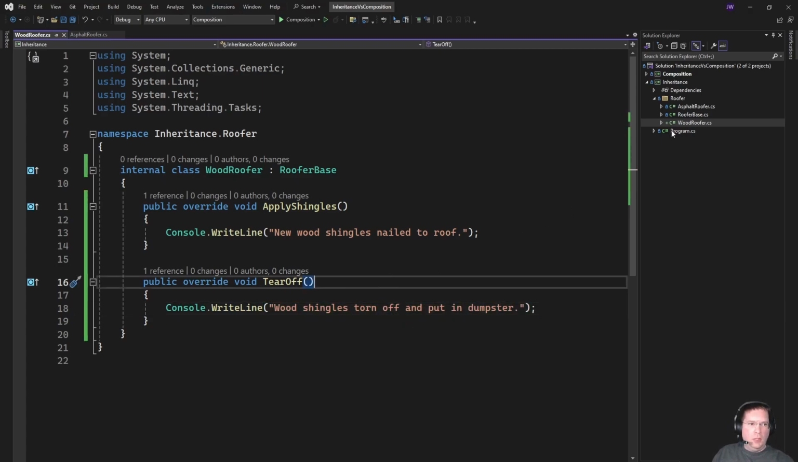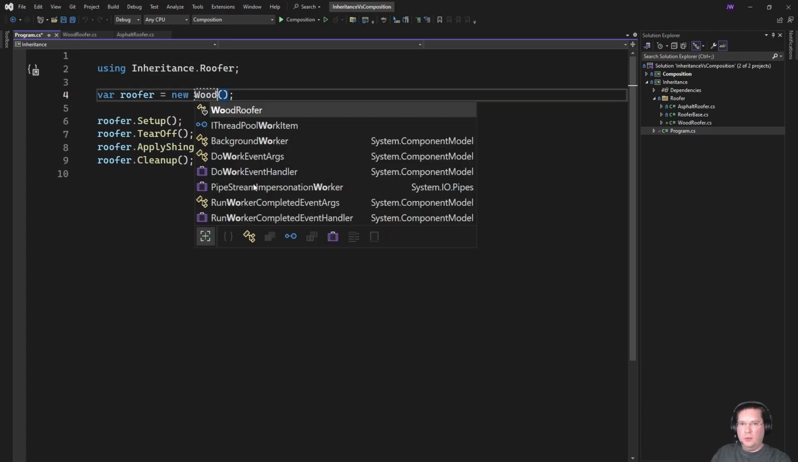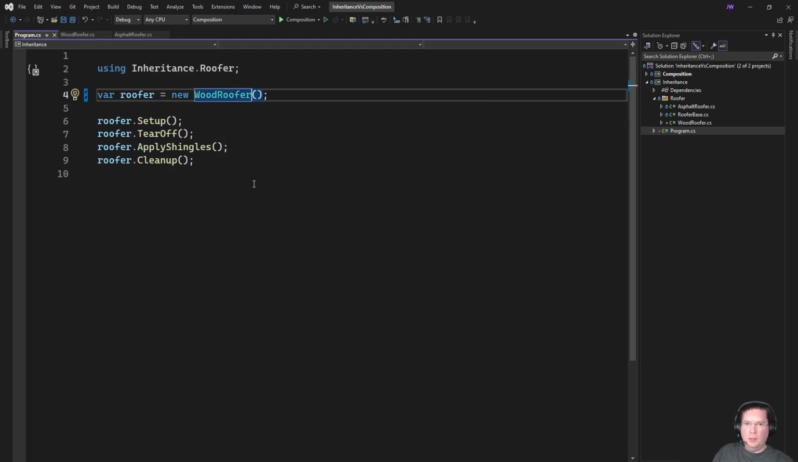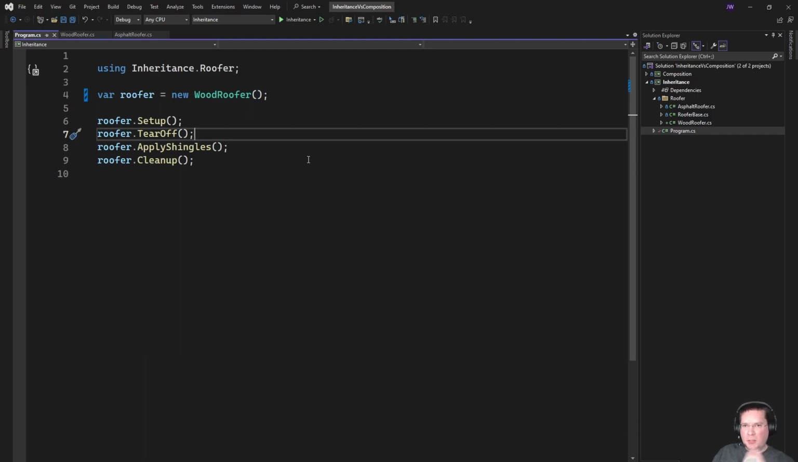Perfect. So now, if we want to do a wood shingled roof, what are we going to do over in Program.cs? Well, instead of asphalt roofer, we're going to have wood roofer. And now, when we run our inheritance project, we're going to get the following output: wood shingles torn off, new wood shingles nailed to the roof. Perfect. The trouble with this is, let's say we wanted to do a mix. Let's say we wanted to remove wood shingles and put on asphalt shingles. Well, how would we go and do that?